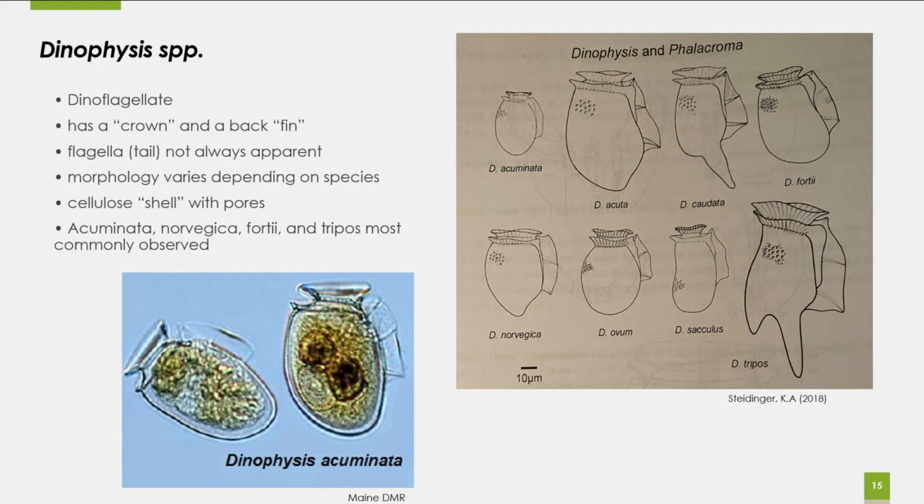The morphology can vary a lot, as you can see in this picture here, how some of them look very similar, but then some look very, very different. It has a cellulose shell with pores, which it shows you in this image as well. At certain angles, certain focus, you can see these pores here. And then this is just another picture of Acuminata, which looks pretty similar to this. Acuminata is a lot smaller than the rest of the species, which you can tell from this image as well.